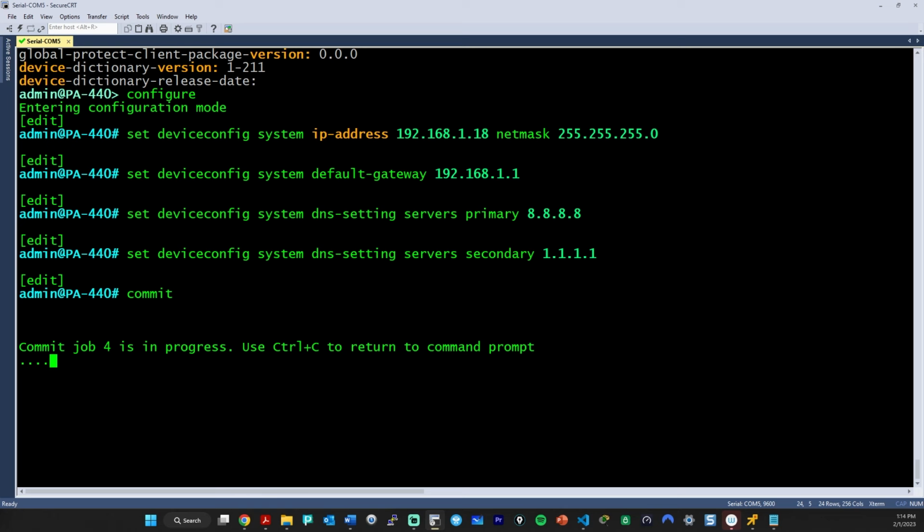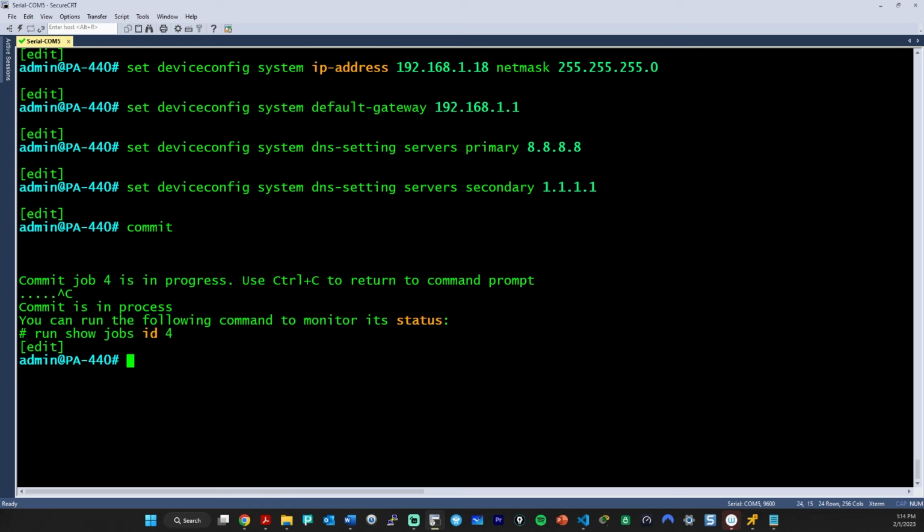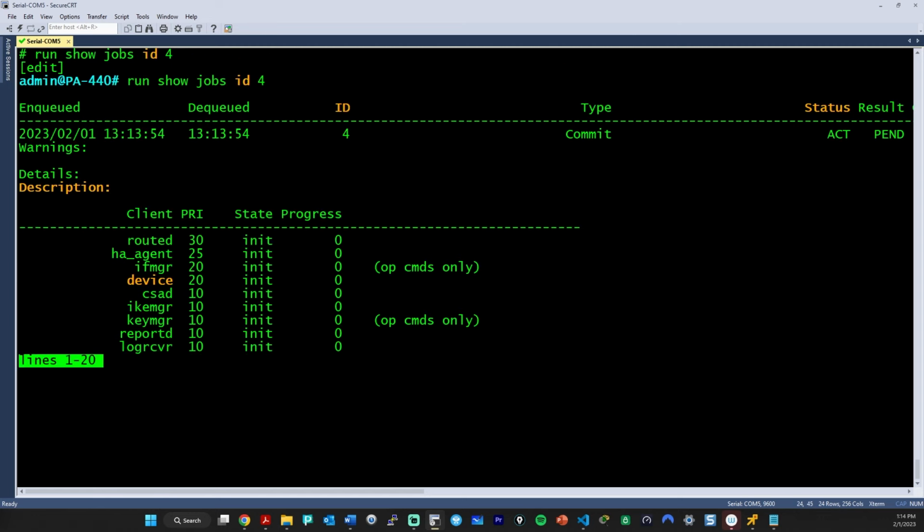So currently this is job 4, it's in progress. We can do a control C and it'll just keep going in the background until it's done. We can also check on the status by doing a run show jobs id 4 and that'll show us the status of that job. So the result is pending, it's not quite done yet.